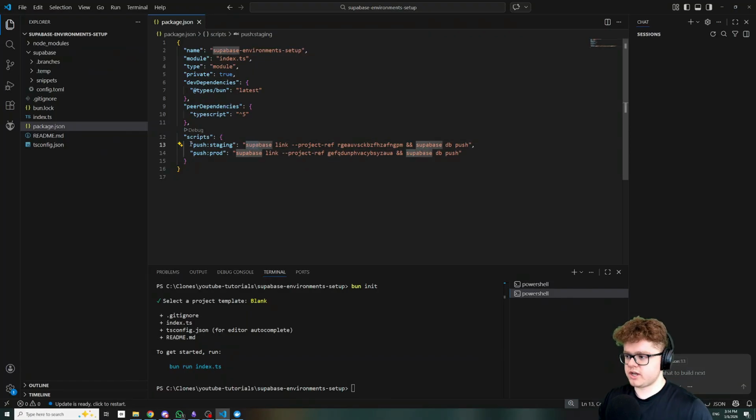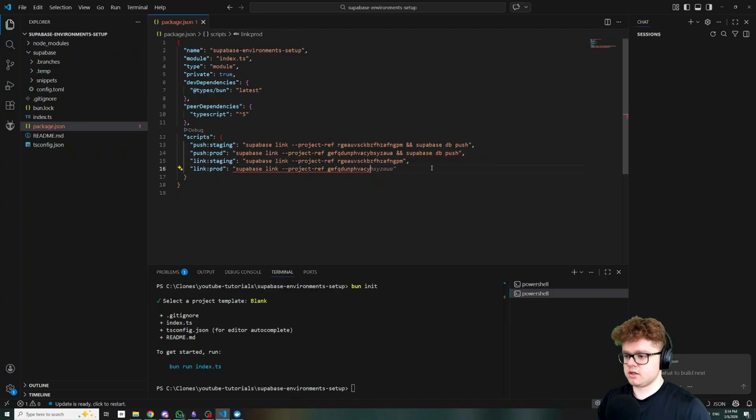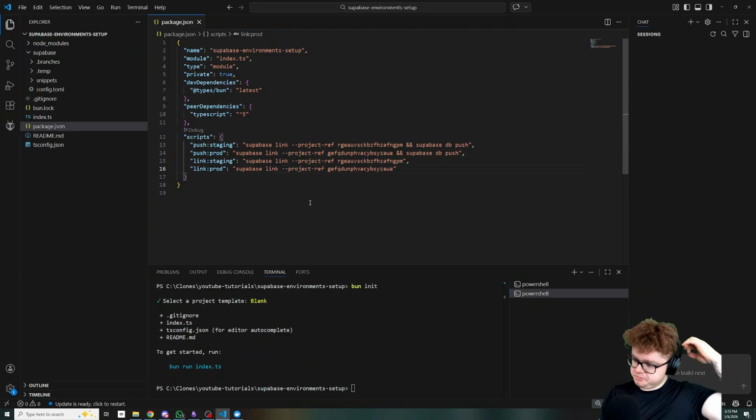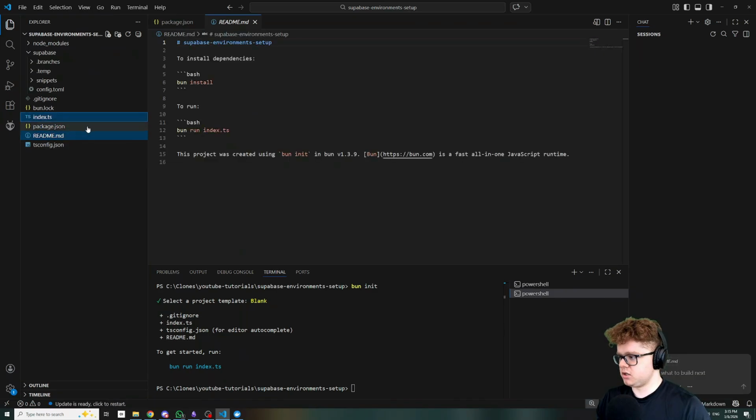We're also going to want to have functions to just link them without pushing. So if you do this, and then let's do link and then staging like this, and again the AI predicted for us, but that's what we want to do. We want to have the ability to link and also the ability to push, which is a combination of that and the Supabase DB push command. Initially, we're not going to need that readme stuff. We're going to leave it for now.